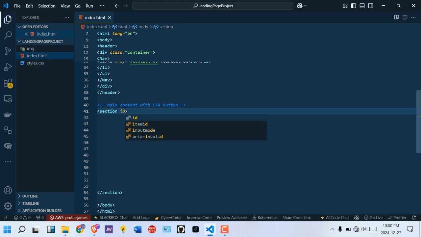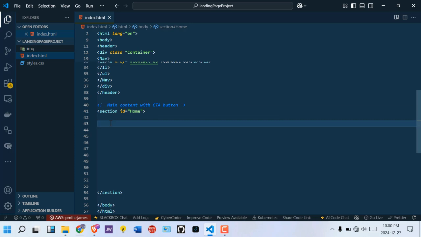So the ID should be home. You can give it any name, it doesn't matter, but sometimes the names should correspond to the section that you are working with, so they become easier for reference, even if you're not coming back to look at it. That's why it makes sense when you read your code. So that is my ID.